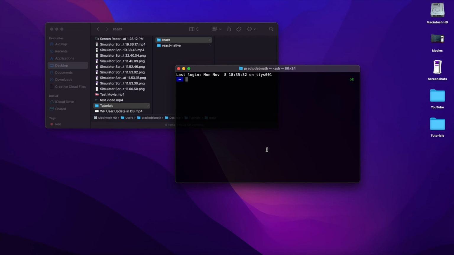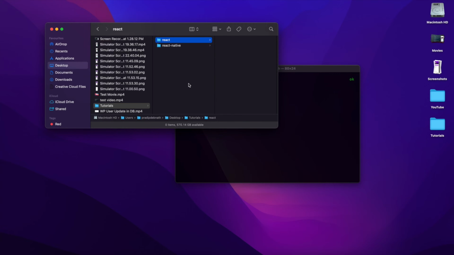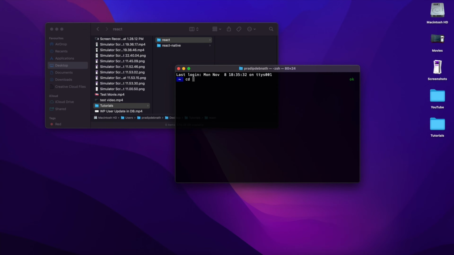Okay, so here we need to first create the project, and for that I have opened the terminal on my Mac. If you are on Windows, then you can use the command prompt or PowerShell. And now we need to go to the directory in which I want to create the project. Here I have this React directory within the tutorials directory, which is located in the desktop, and I want to go to that. So for that I have provided the cd command, and then I can provide the path of this directory. Now hit enter. So now we are at this React directory, and within this directory now we can create the project.